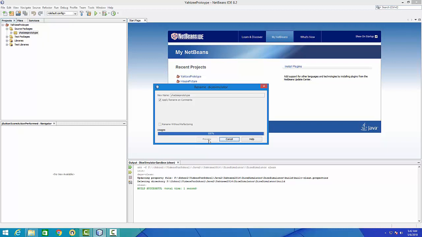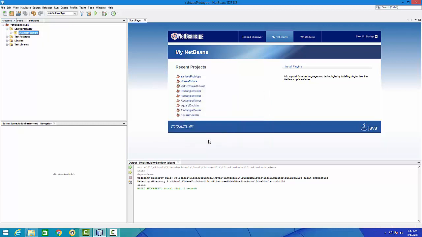This makes it so much easier. And also make sure to spell it right. I misspelled it the first time I tried. So here's the correct name, Yahtzee Prototype. So I think we're set up to do the next step.